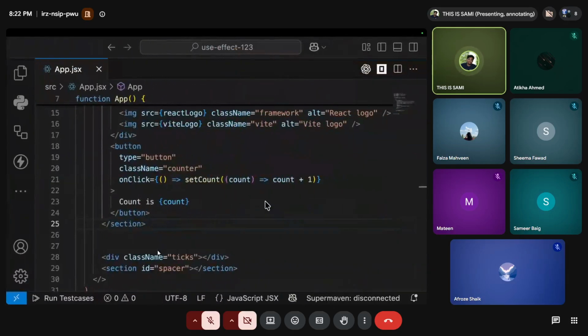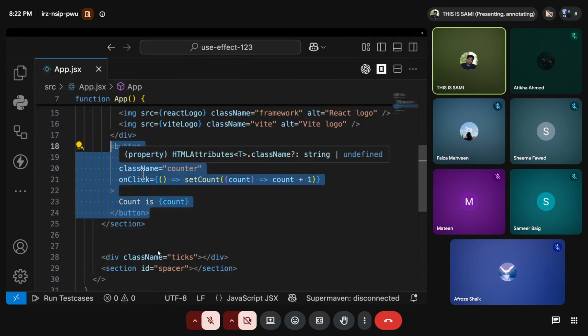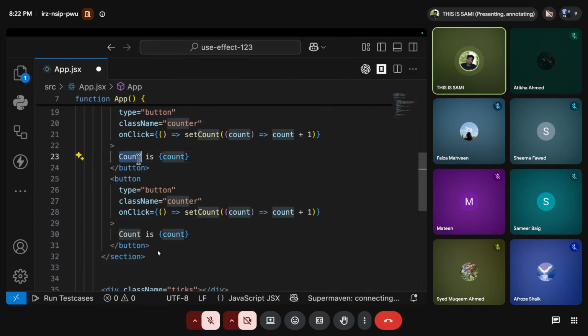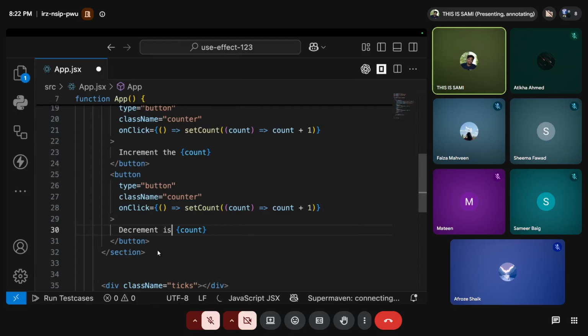Whatever I want to decrement the count, what do I do? Pretty simple. I'll create another button over here. The button's name is, wait, let's do one thing, we'll make a button saying increment, okay? And we'll make a button saying decrement. It doesn't make sense, but you'll get to know something.